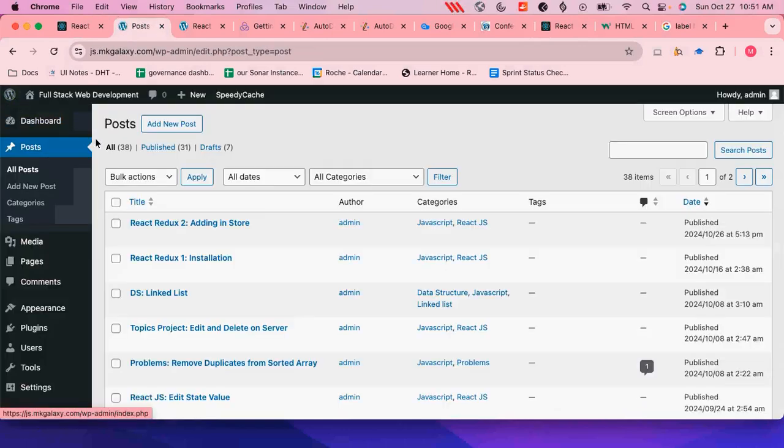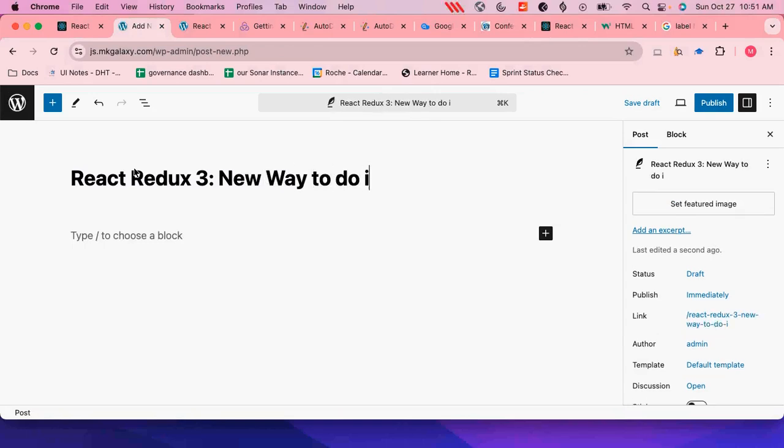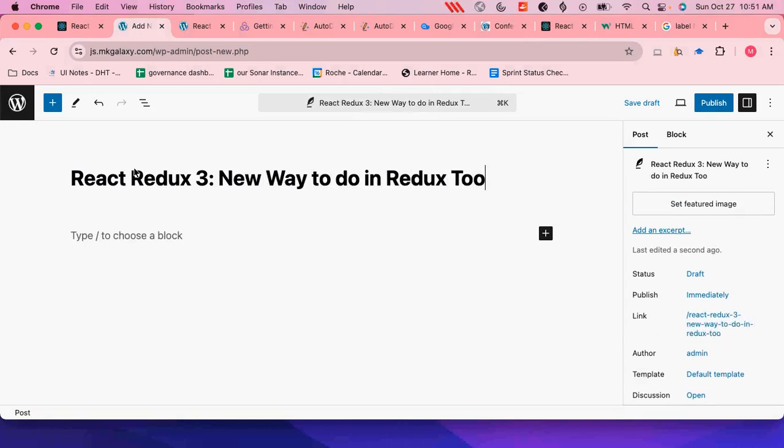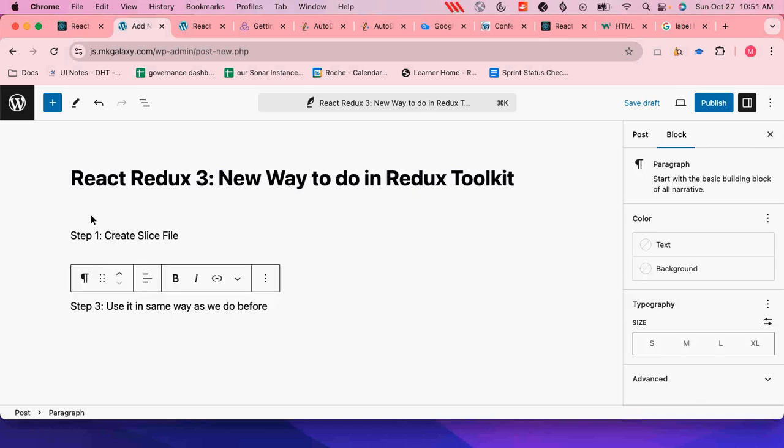Let me create a new file for this new way. I will say React Redux 3, new way in the Redux toolkit. Here I'll put step 1, create slice file. Step 2, attach slice file to store. And step 3, use it in the same way as we did before.